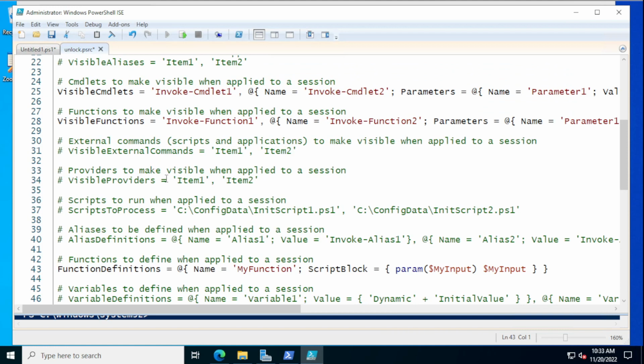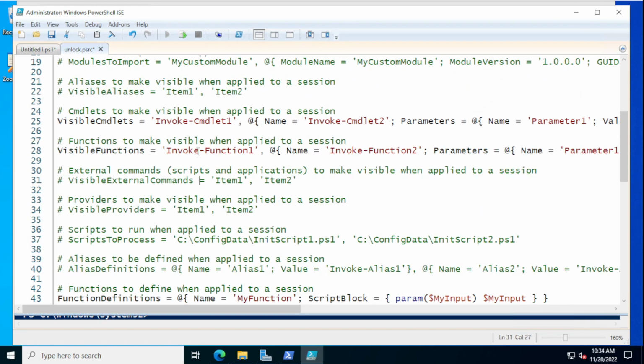We're going to uncomment a few of these sections here for what we want to do. All right. So let's start off with, let's say, visible commandlets. So these would be whatever commandlets I want to expose. And if you look here, you can add in commandlets by name. Like if I wanted to expose unlock AD account, let's say. Okay, so I can add that in there.